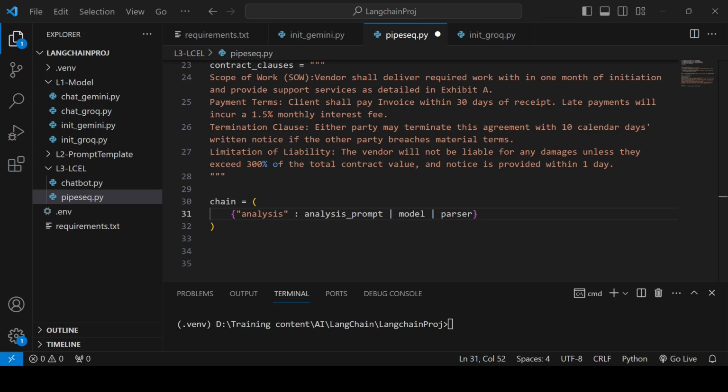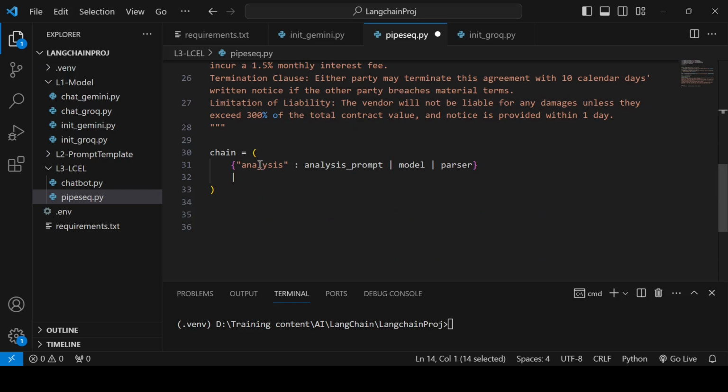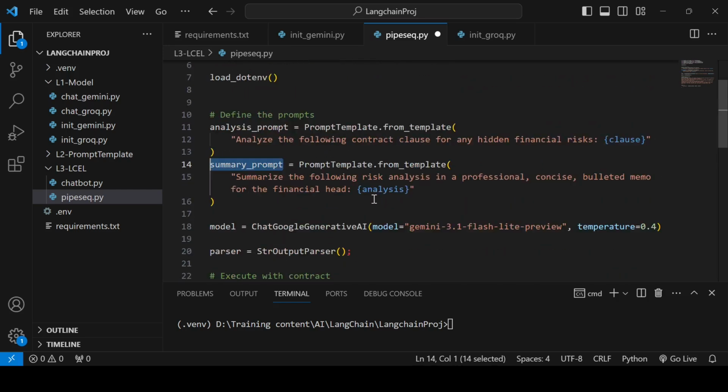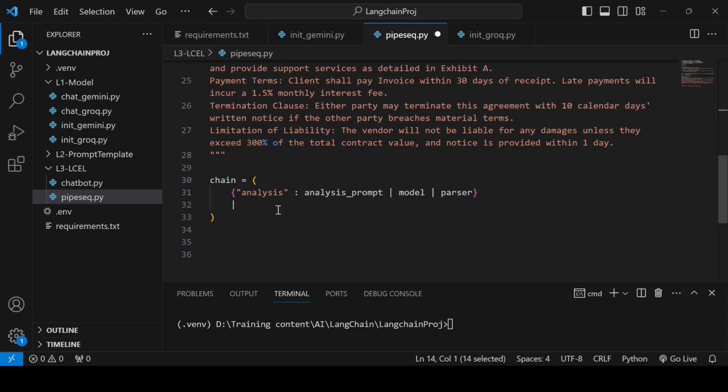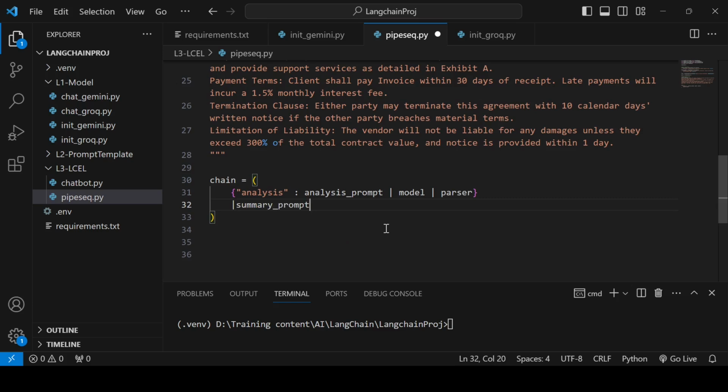Then the output of this we have to pass to the second prompt. So it gets the output which is in analysis. Sorry, what did we do? Summary prompt. Okay, so summary prompt. The other two things are the same. Then you again send that to the model and to the parser. So that is your chain here: summary prompt, model, parser.